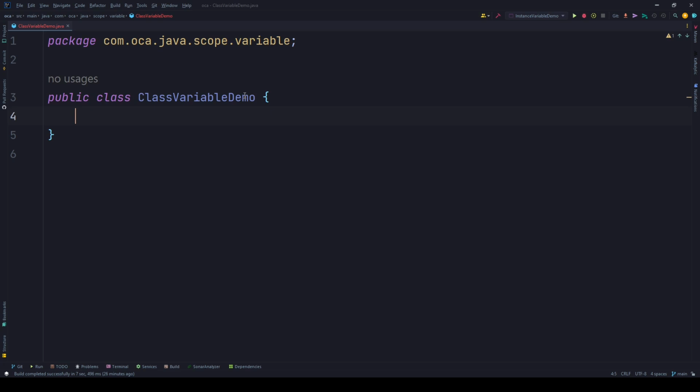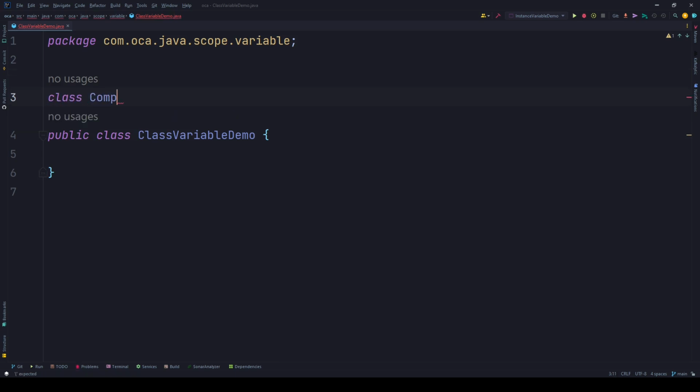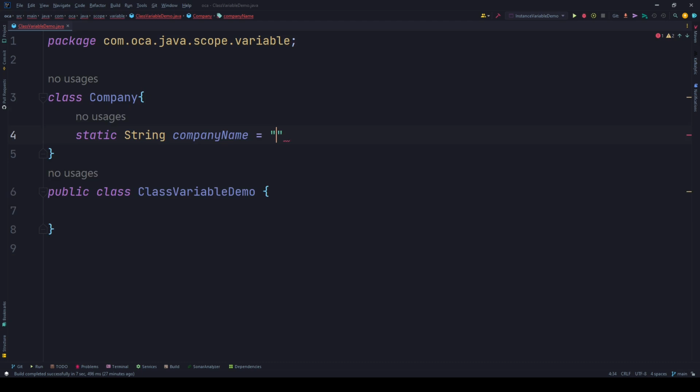Okay, let's continue with our code demonstration. I created this class called ClassVariableDemo. And now I'm going to create another class called Company. Inside this class, I'm going to create a class variable. We need to use the static keyword, then String. I'm going to create a string variable called companyName, and I'm going to assign the value company1.